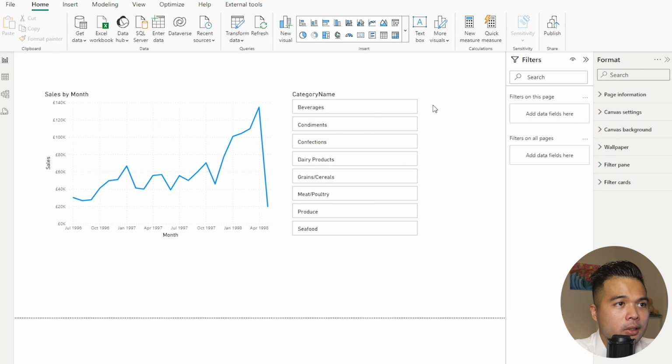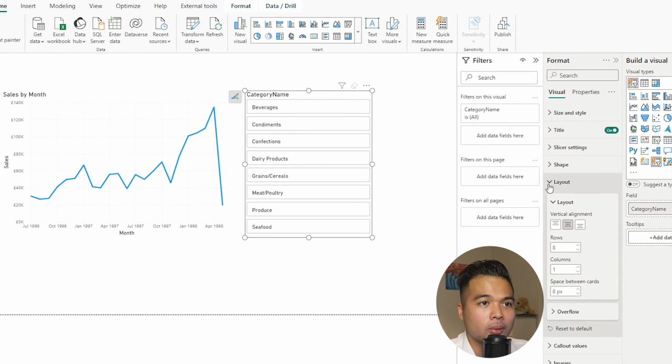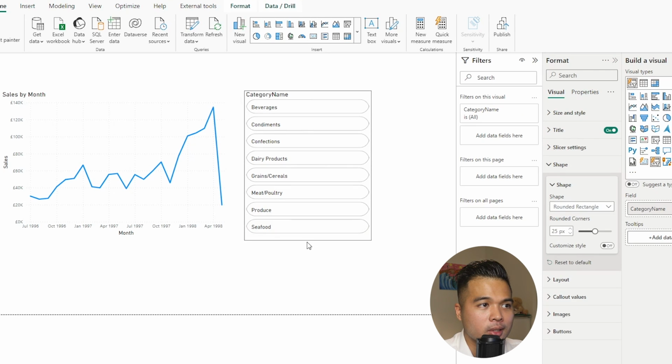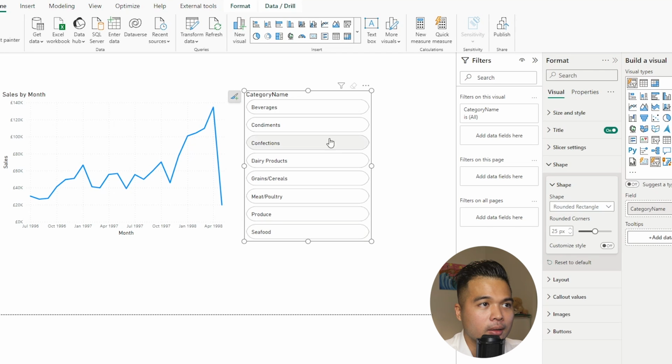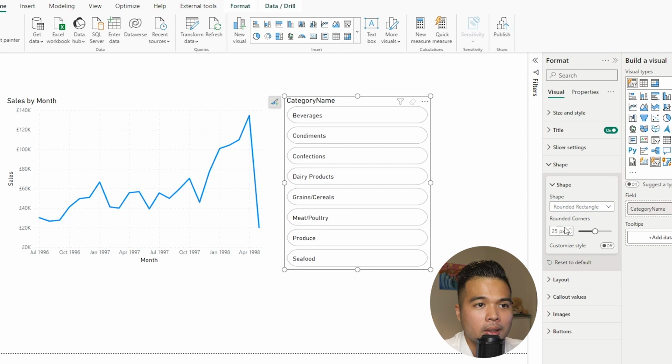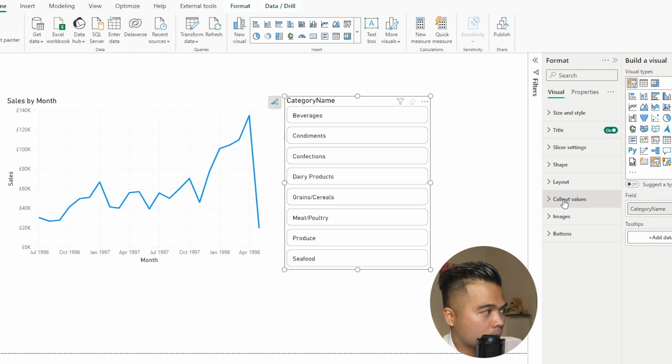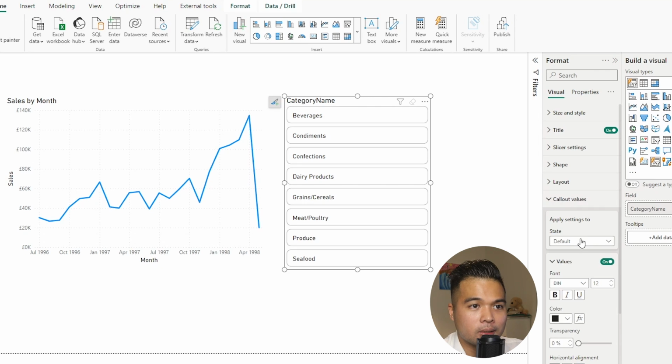So first things first, let's go through it from top to bottom. Let's adjust the shape of this to a rounded rectangle, because as I said, I quite like that look. Let's adjust the rounded corners to 10. And okay, so now for the layout, we've already done that. Maybe we can even do top. I'm not sure if that makes any difference. Yeah, that's it.